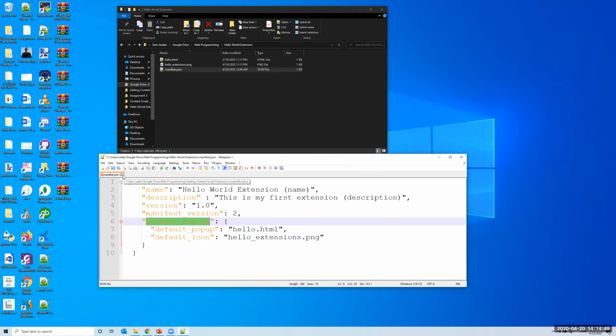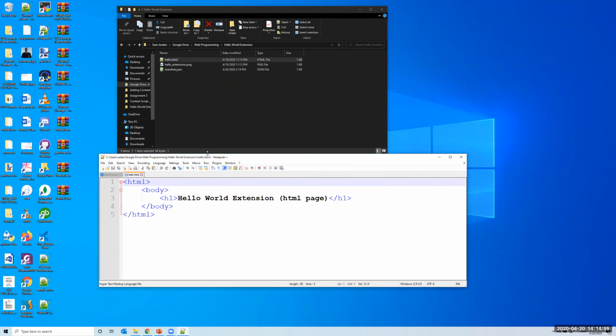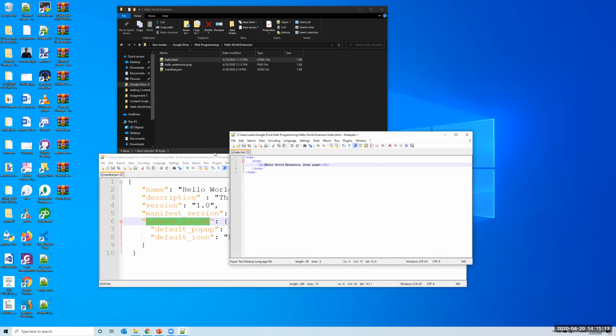I also have my Hello HTML. I will show you where we'll be using this. My Hello HTML is a very basic HTML page. It has only one title. It says Hello World extension, and I also added between parentheses "HTML page" just to show you where these pieces are going to go after I deploy my extension.